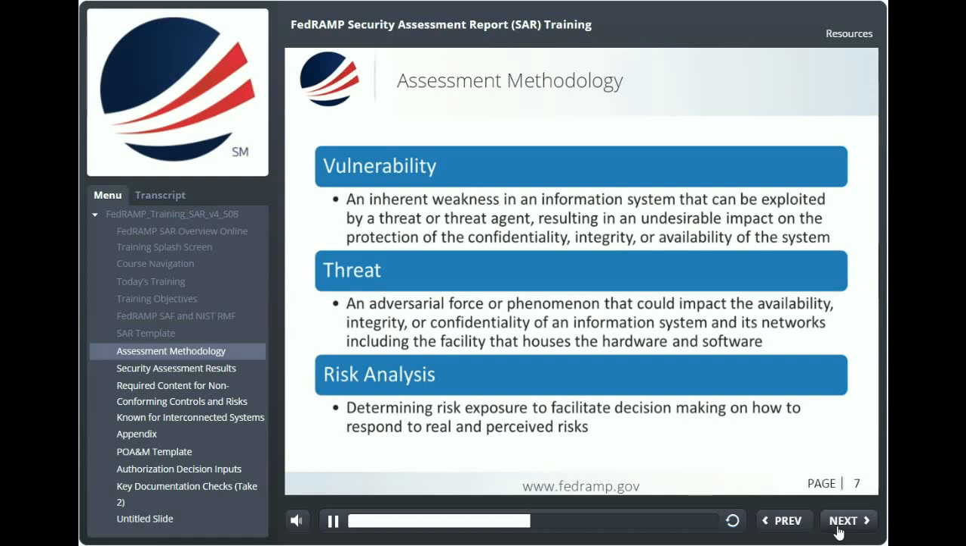Vulnerabilities can exist in multiple areas of the system or facilities, such as in firewalls, application servers, web servers, OSs, or fire suppression systems. Now, a threat is an adversarial force or phenomenon that could impact the availability, integrity, or confidentiality of an information system and its networks, including the facility that houses the hardware and software.